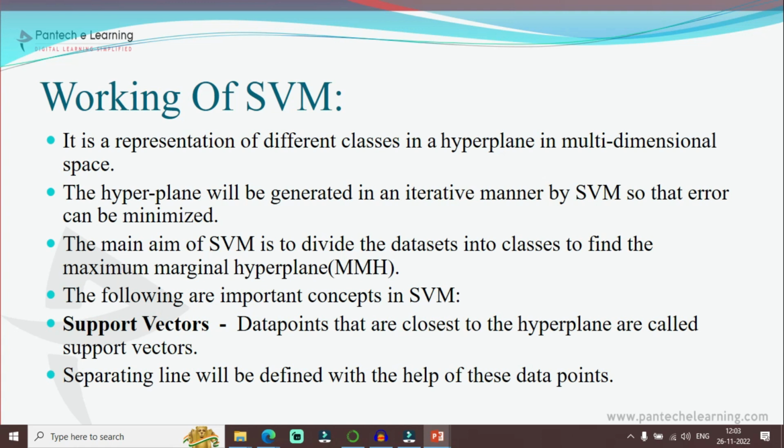Clear with this? So there is a dividing line. How am I going to classify them into two different classes? There will be a dividing line, the hyperplane. The hyperplane will be generated in an iterative manner by SVM so that error can be minimized. What is the aim of any type of machine learning model? I have to minimize the error and maximize the accuracy. That is the main aim of any of these machine learning techniques.